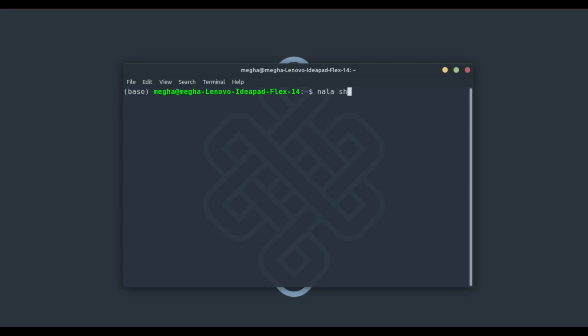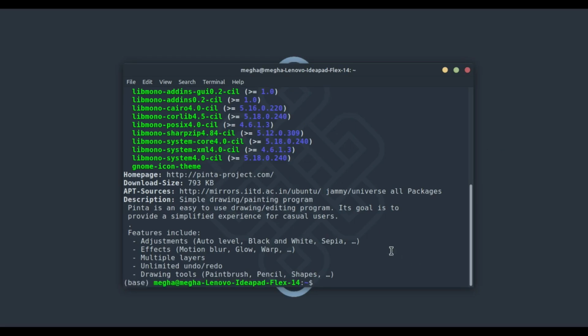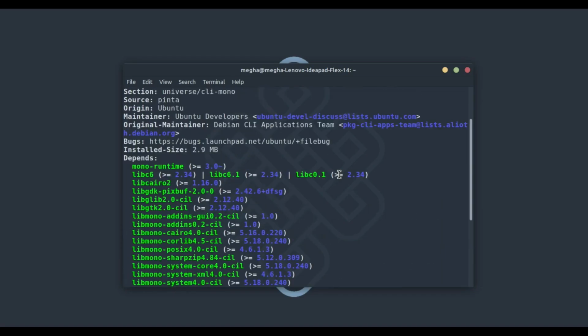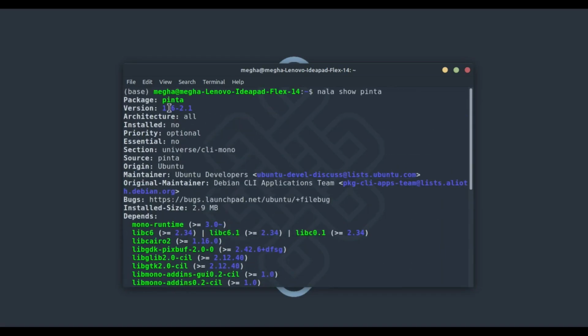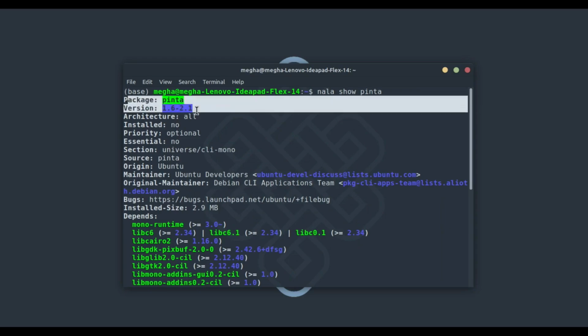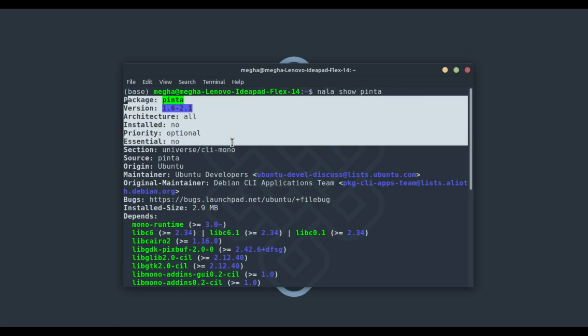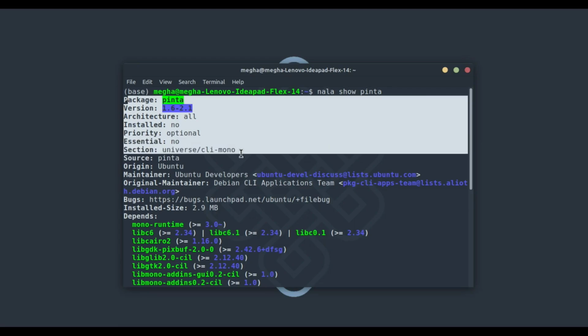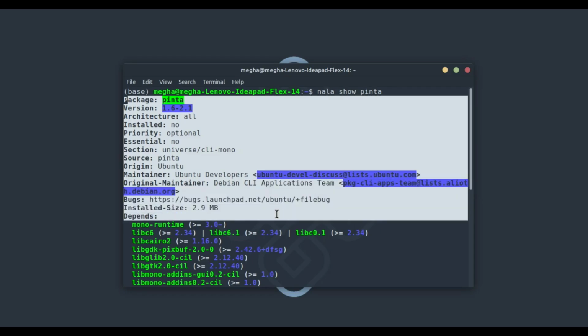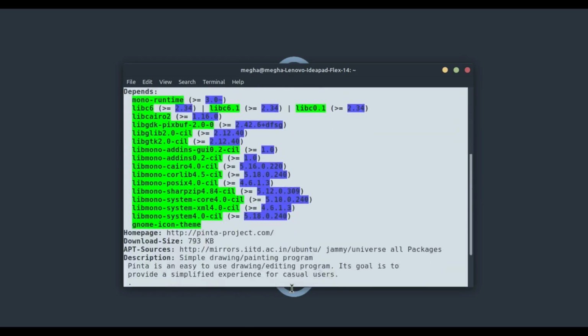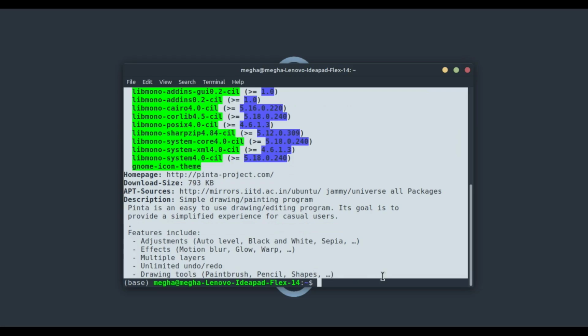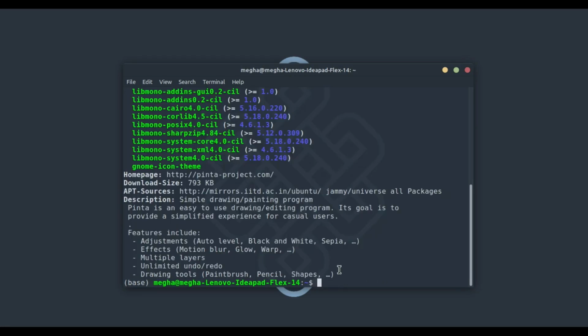Another useful command is the nala show command. In Linux Mint, it provides a brief description of packages installed on the system. Here's what you can expect from this output. It gives package information, displaying detailed information about a specific package, including its version, description, maintainer, dependencies, and installation status. It even shows the installation status that indicates whether the package is installed, its version, and related metadata.